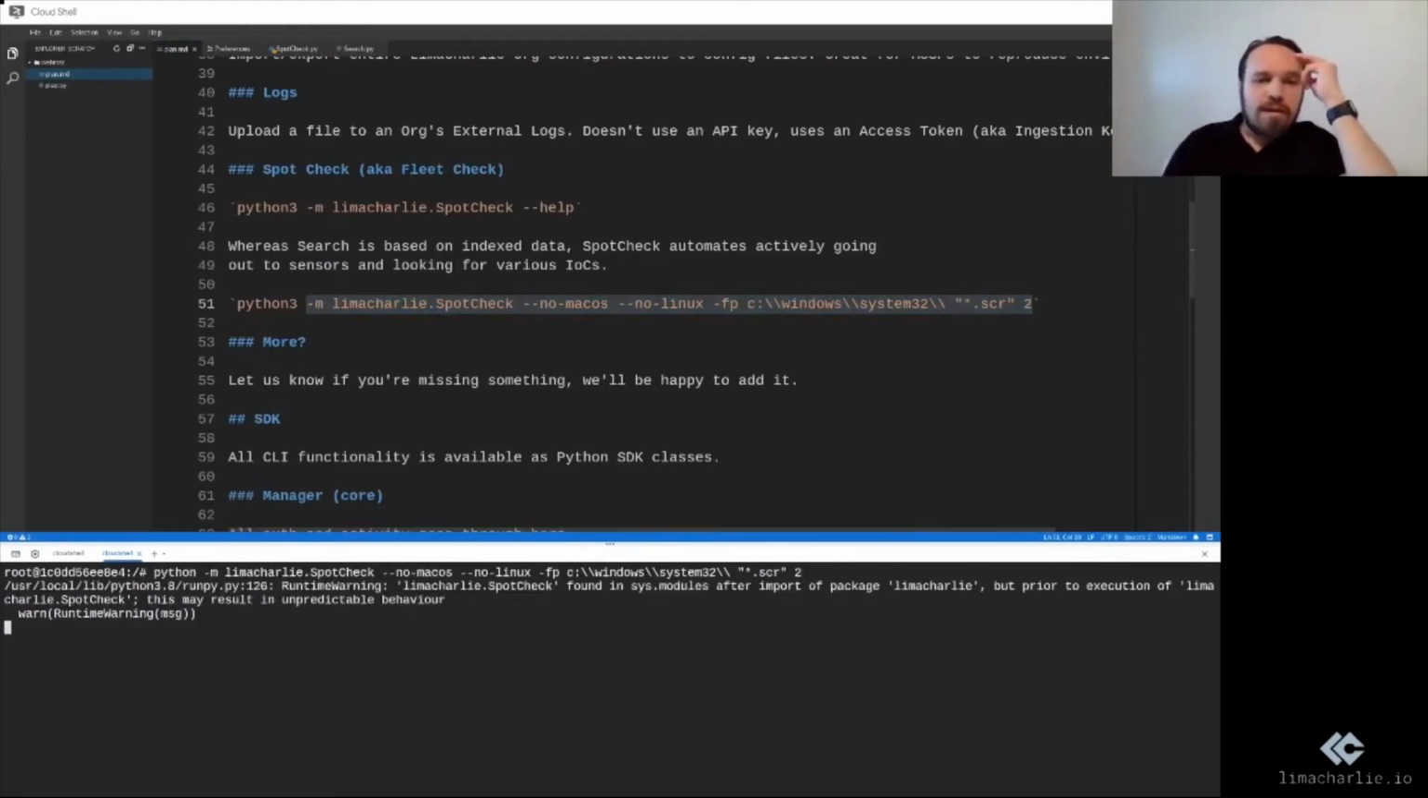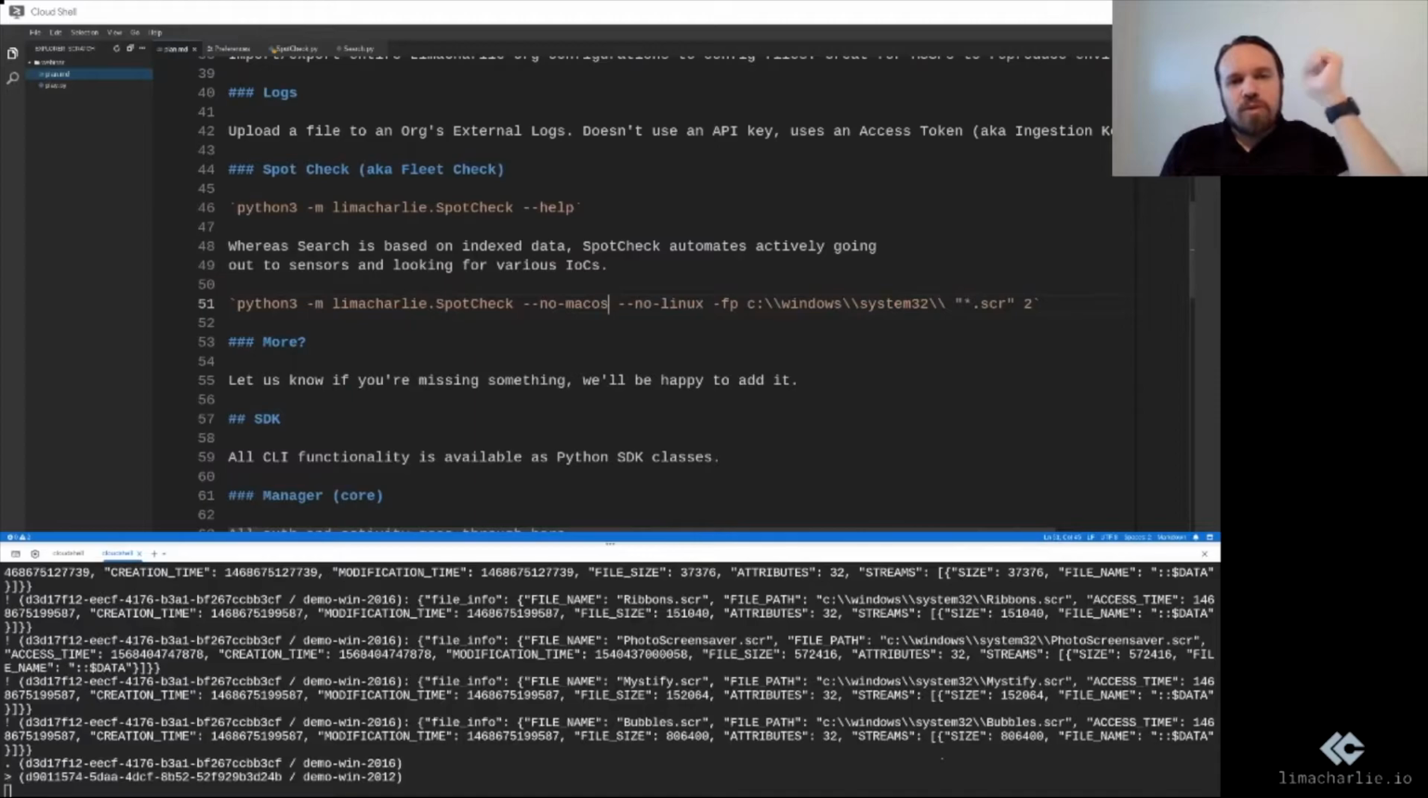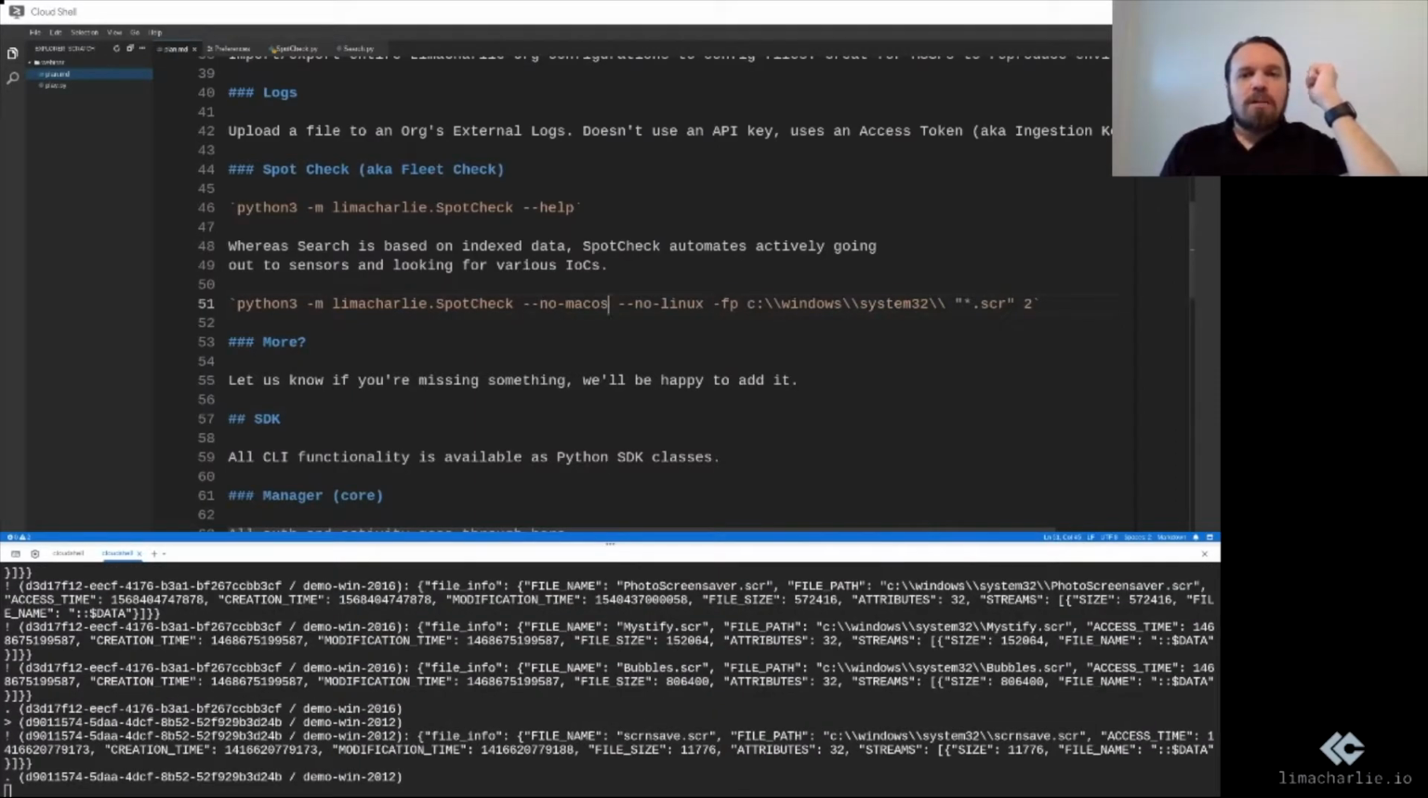So here we're running a spot check, and we're saying that we only want Windows boxes. I guess technically also Chrome in this case, but so really Windows boxes. And we are looking for a file path, rather a file pattern, sorry. So we're saying within system 32, I'm looking for anything .scr up to 2 depth of the directory.